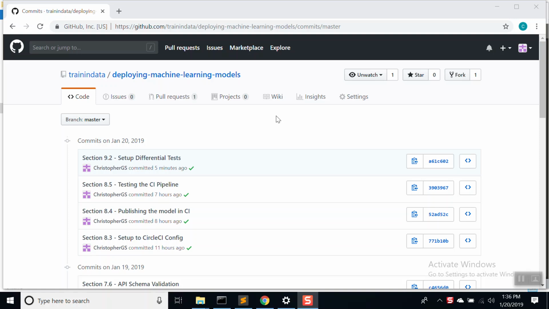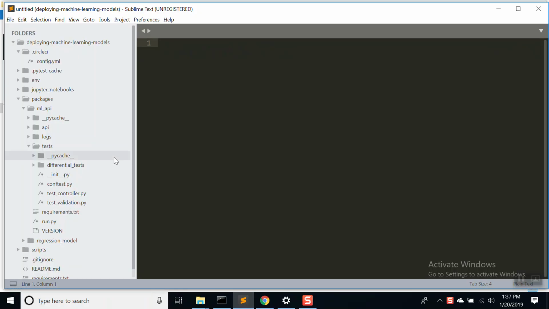In section 9.2, we're going to set up a differential test. So let's have a look at the code that we've added. In our ML API package, we now have a differential tests directory inside the test directory. And this contains one test, this test differential.